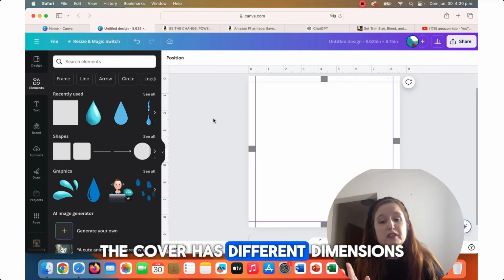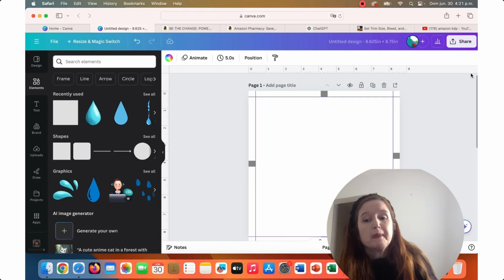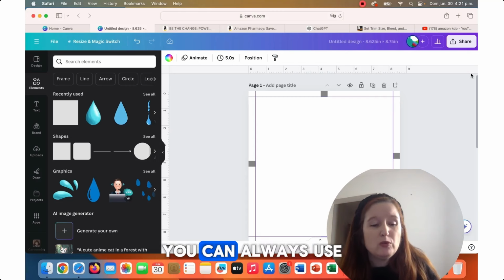So what you need to do is, I usually duplicate this page a couple of times at least, so I will have plenty of places to work. You have many options in the sense that I am using artificial intelligence, or ChatGPT actually, to make consistent characters. People like to use other things. You can always use Canva.